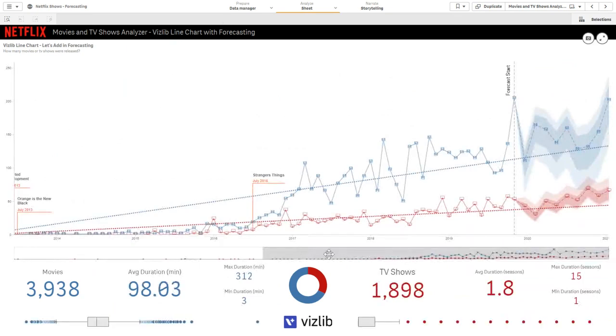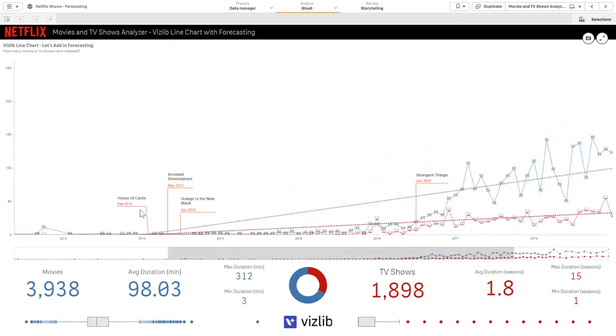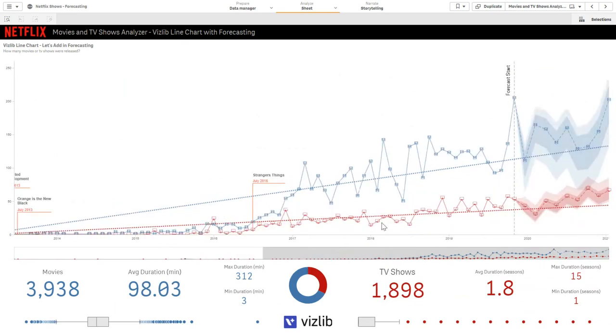Let's see if I take me to my other screen. I spent a little bit more time, and I found the release dates in the data set for some of these shows. Like I mentioned, when did House of Cards come into play, or Arrested Development, Orange Is the New Black? Great show, right? And then one of my personal favorites, Stranger Things.